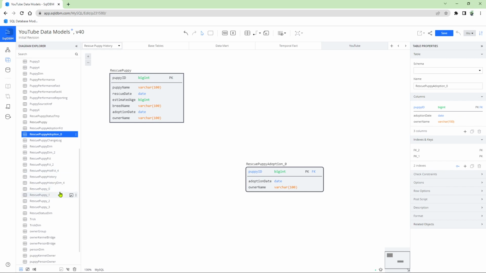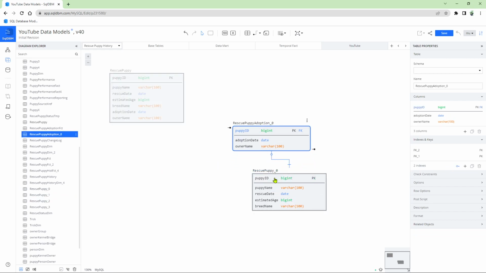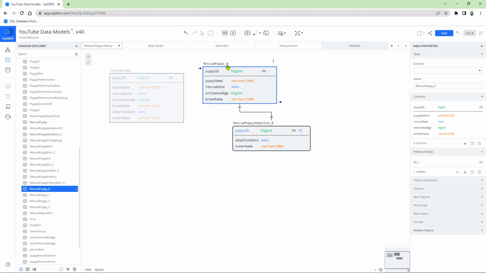and because the data does not change, it's very possible to go ahead and model your data as such. What we have in this case, we look at the model, we have a puppy table that has just the standard information associated with puppy ID, puppy name, rescue date, etc. This information does not change.